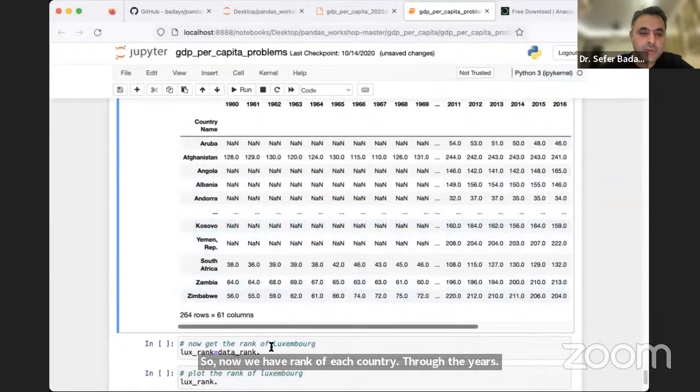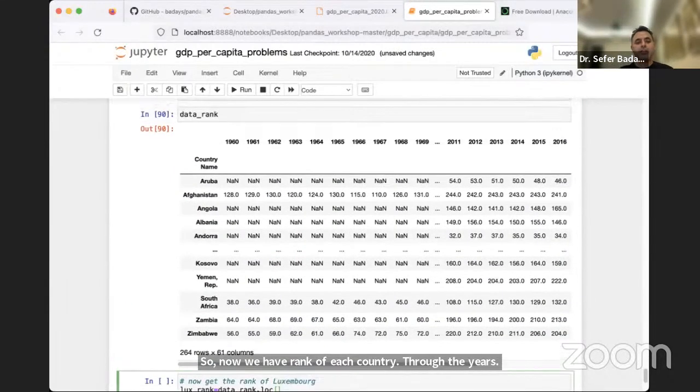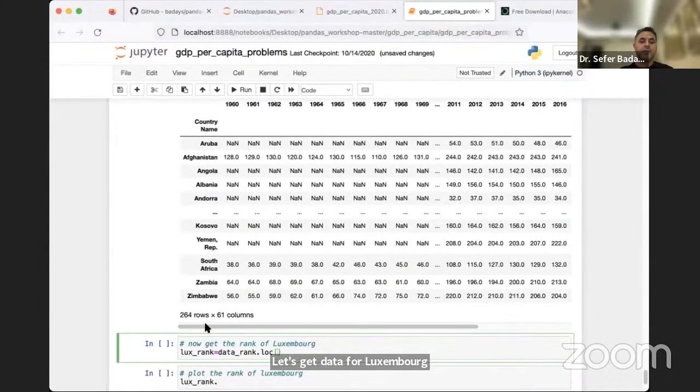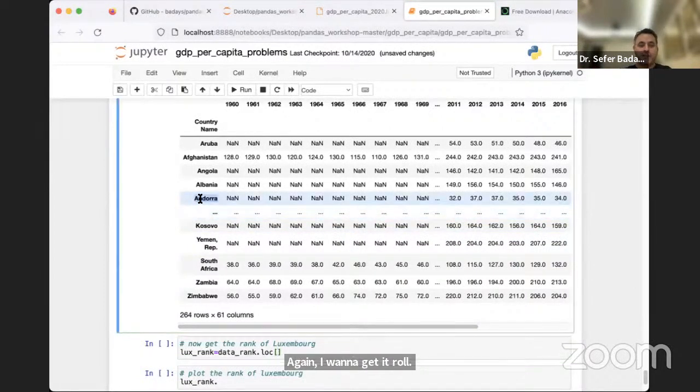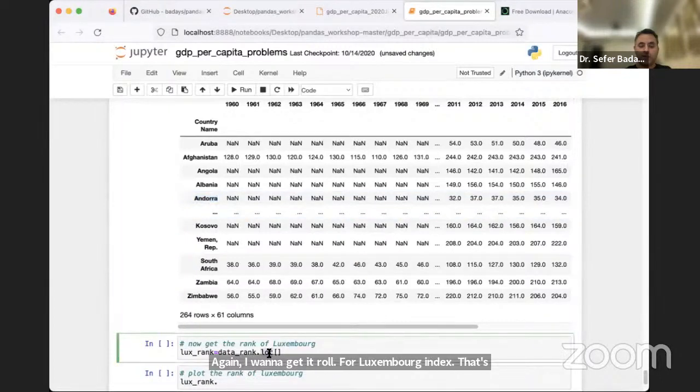Let's get data for Luxembourg. You can just go there and fetch the data. Again, I want to get a row for the Luxembourg index. That's why I am using the loc function. For example, if I want to get data for Andorra, I will just use loc and put Andorra in it.